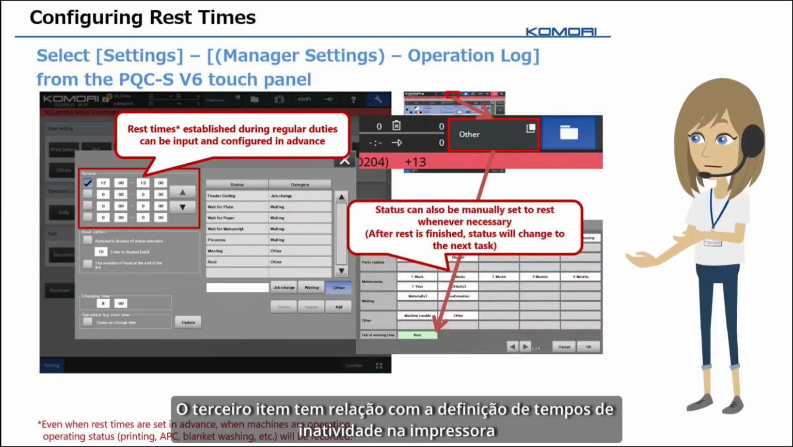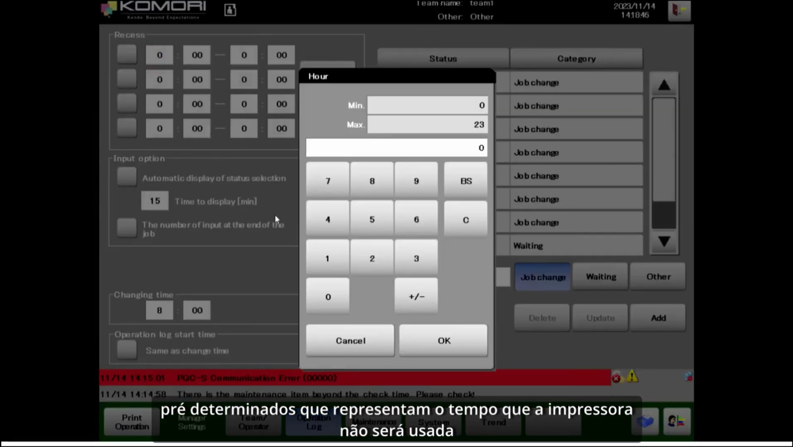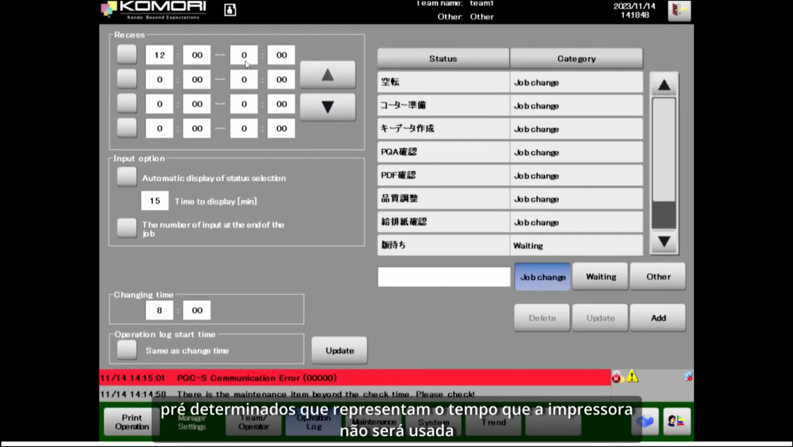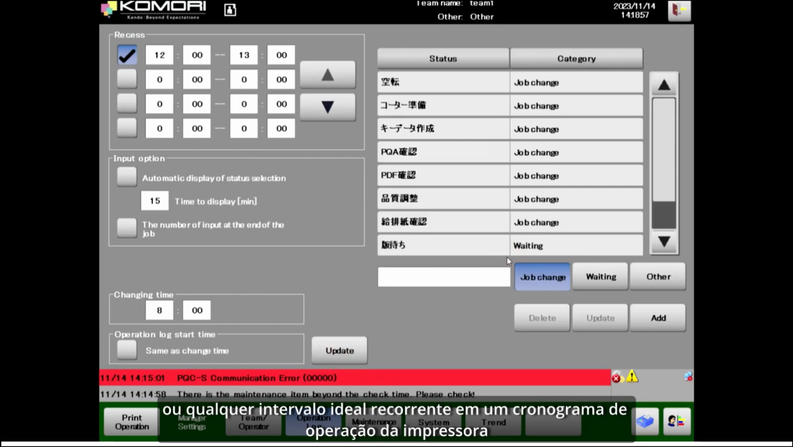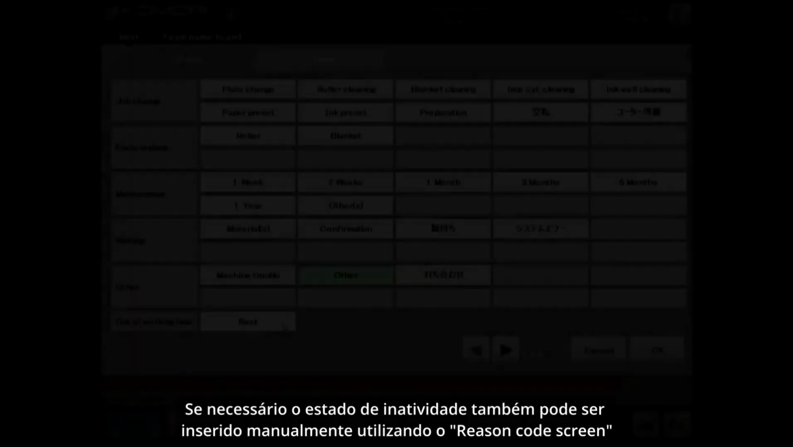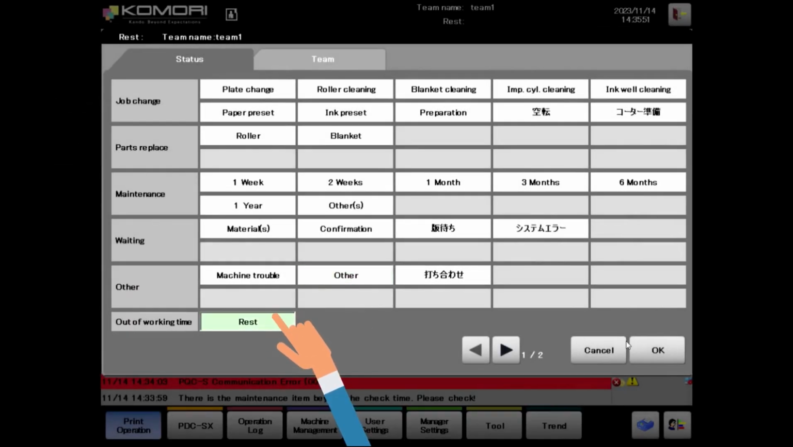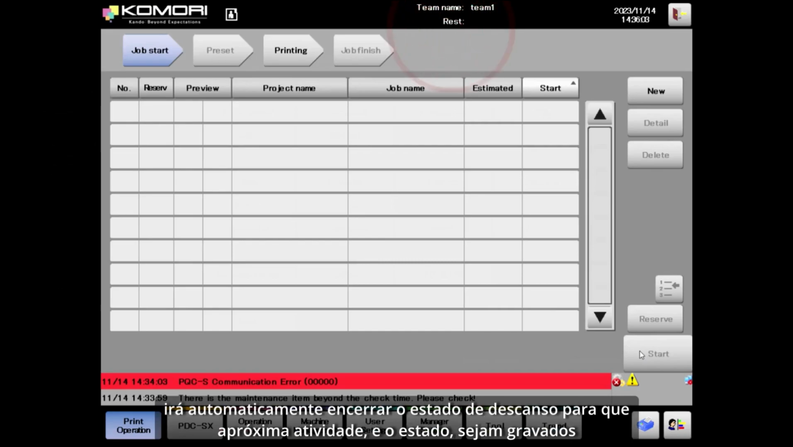The third rule relates to defining rest time on the press. From the press touch screen, the operation screen of manager settings allows defining predetermined rest times that represent time that the press will not be used. Typically, this would be used for lunch periods, gaps between shifts, or any recurring idle times in a press operation schedule. If necessary, the rest state can also be entered manually by using the reason code screen. While in the rest state, any activity that's detected on the press will automatically exit the rest state, so the new activity and state can be recorded.